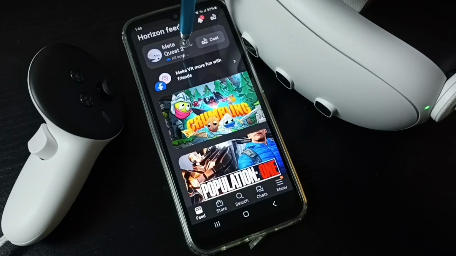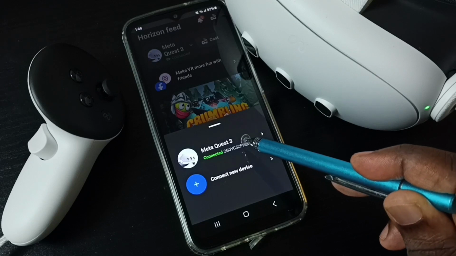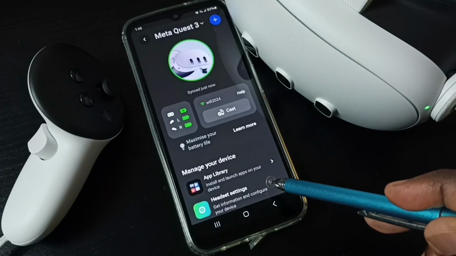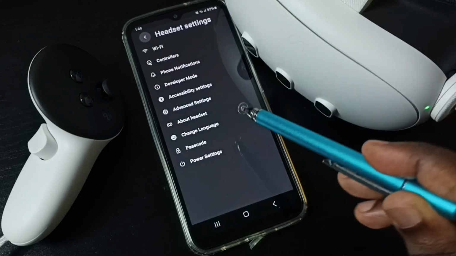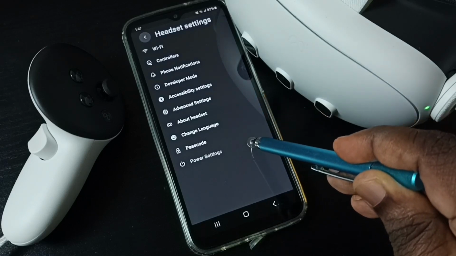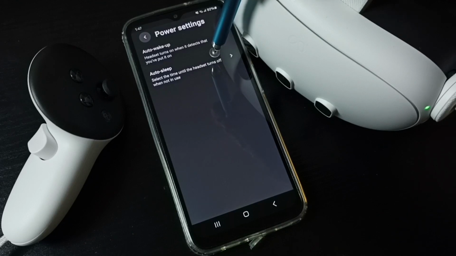Tap on MetaQuest 3, tap here. Tap on MetaQuest 3. Select headset settings. Go to power settings and here we can see auto sleep. Tap on auto sleep.